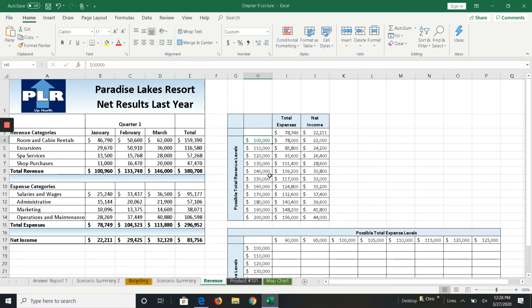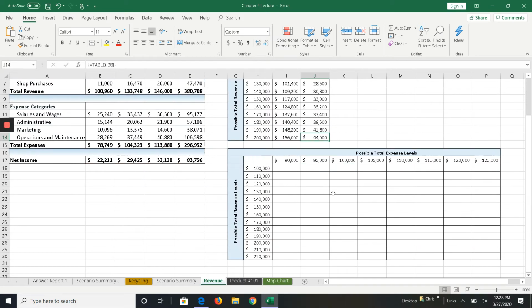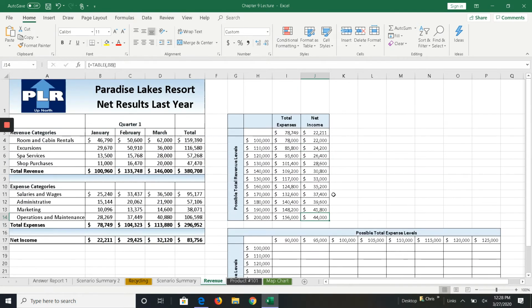If that's just kind of averaging it out, and you can see as we go up that we're continuing our margin. We've got this all the way to $200,000 of revenue. Our expenses would go up to $156,000, but our net income would be $44,000. So now let's do a two variable data table as we go down here below.